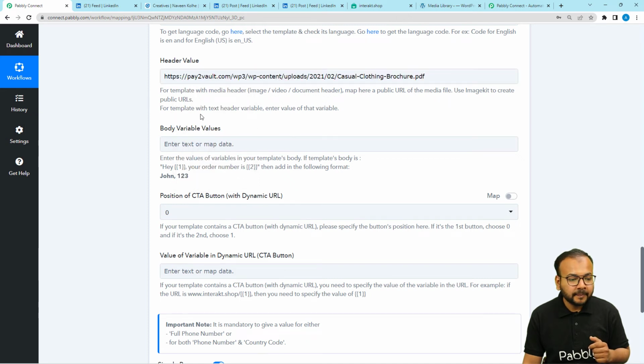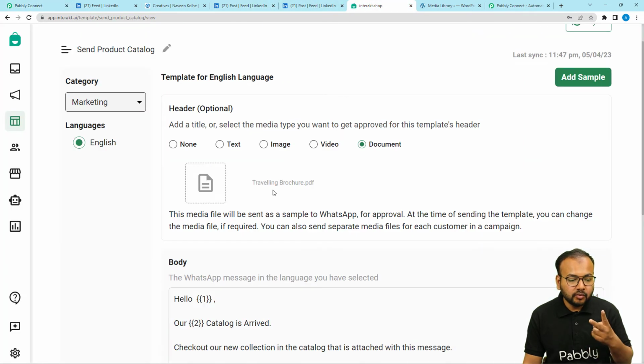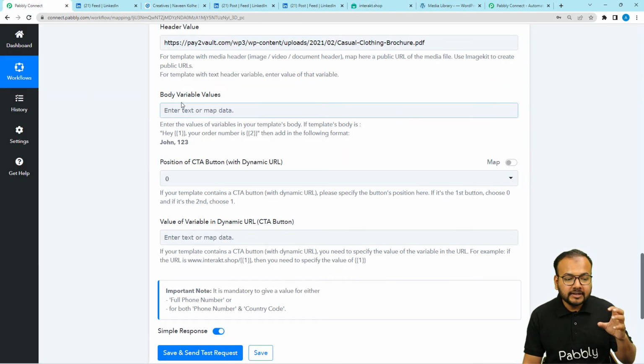All right. Then it will ask for the body variables. I have already told you that we have two body variables here, and the values of these variables change with every new message, so we are going to put the values of these variables here in the workflow, in this body variables values field. You can read in the instructions, you have to enter the body variables in comma separated values. So we have two variables.